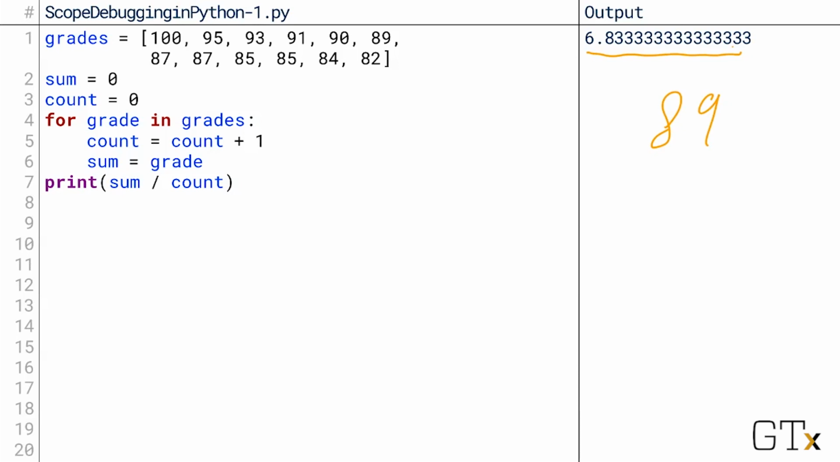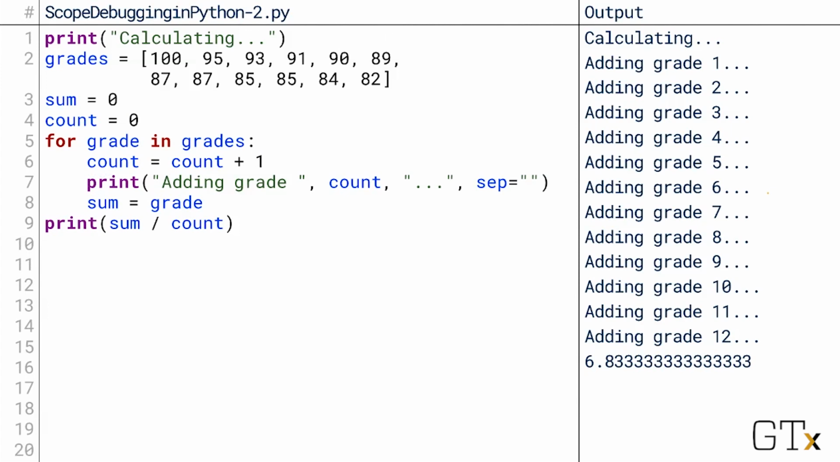So we might start with print debugging. The way we discussed it, we might just add some print statements throughout our program so that we can trace through how it's running. Here we've added one for calculating early on, and we've added a statement that says whenever we add a new grade to our running sum. Why would we do this? Well, maybe one thing that's going wrong is that our program isn't actually looping over all the grades. Maybe it's only averaging based on one of them.